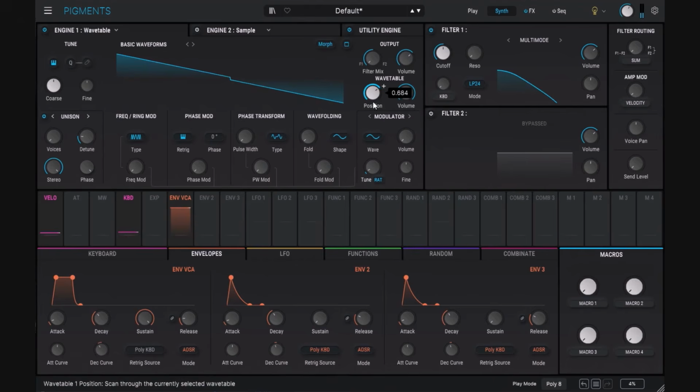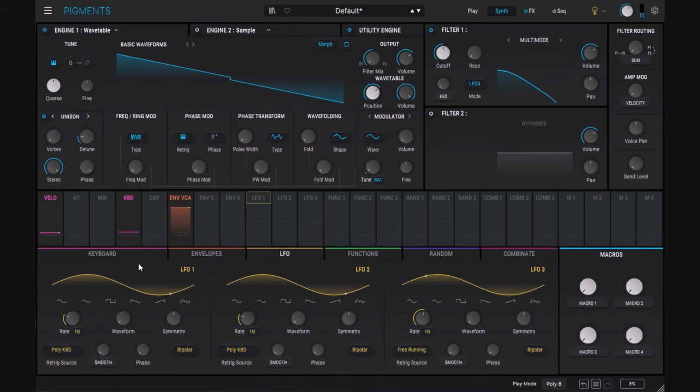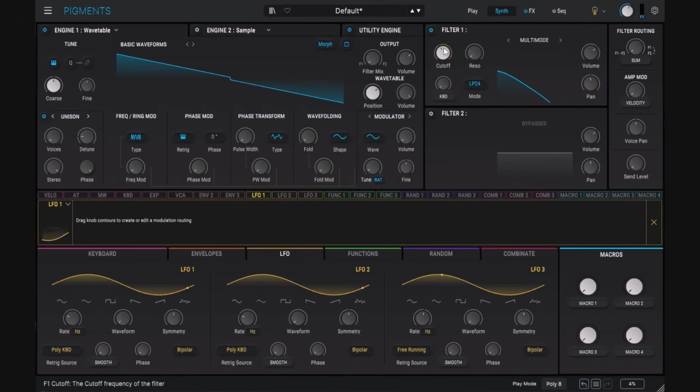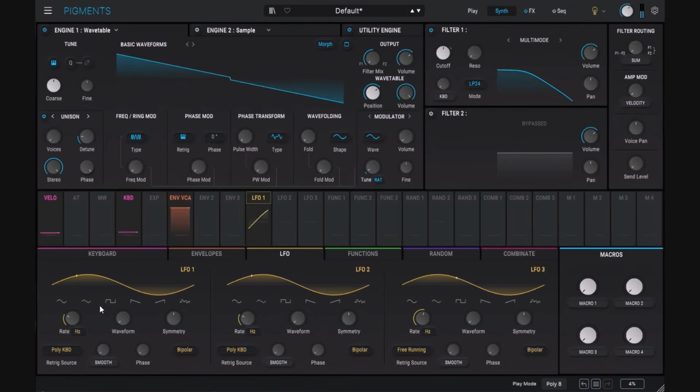Go to a saw, and I want to talk about the LFO. So I'm going to be going to the LFO 1 and running some modulation. Super simple. Actually, all the LFOs are the same. They can do the same thing.